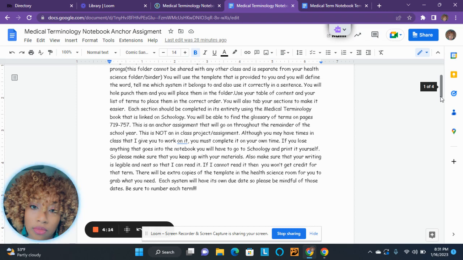Just keep up with stuff. The only thing, the template, I'll give you one time at the beginning of each time we're doing this section. I'll give you the list of terms. I'll give you a rubric. Those are things you keep up with. So I will go ahead, punch holes, and put them in your folder. Keep them in your folder.